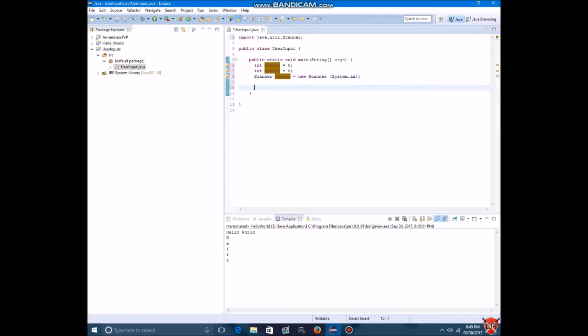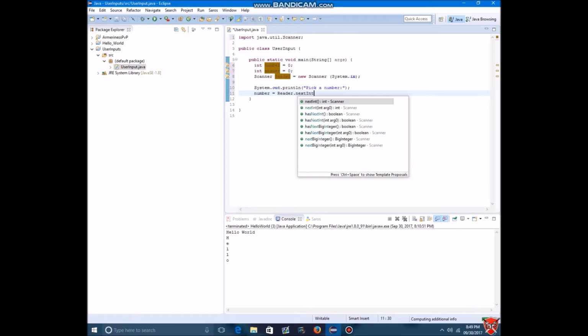So to begin, first we're going to ask the user for something. System.out, so we're going to use the same thing we used in Hello World, and basically ask the user to pick a number. So, pick a number. Now, you see this variable we called int number? We're going to use that variable. So we're going to do number is equal to reader.nextInt.